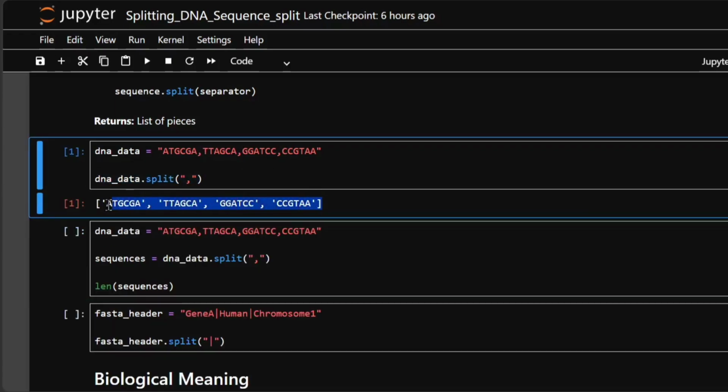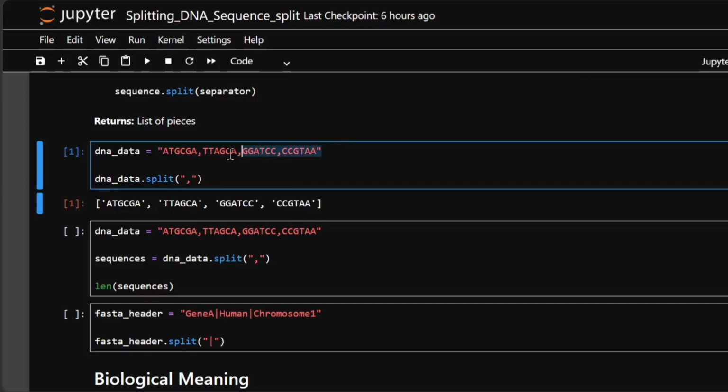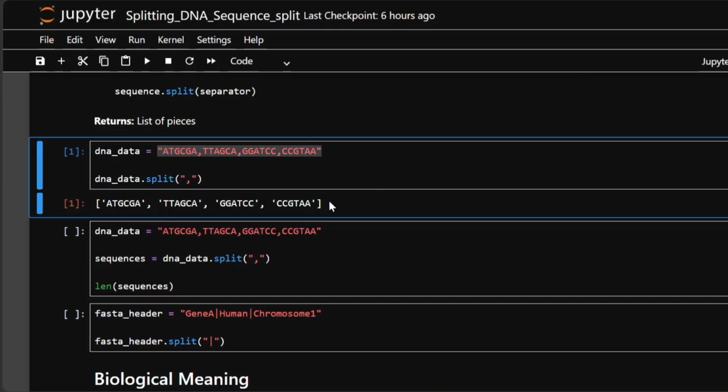And we get the output as a list. Each item in the list is now an individual DNA sequence. So we started with one string and ended with 4 separate DNA sequences.